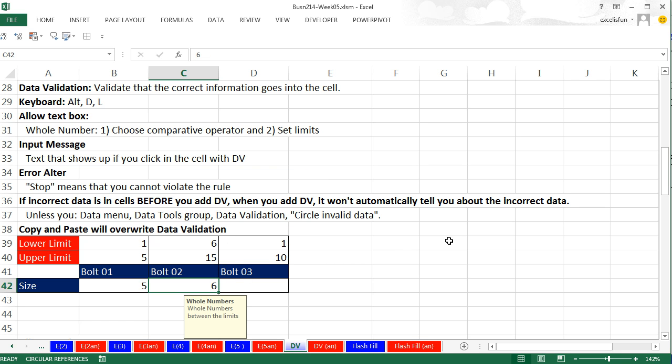Escape. Now, we want to look at one other problem. 50 over here. If I copy this and paste it right here. Remember, what does copy do? Copy pastes everything in that cell. So when I paste it here, Ctrl V, now there's no longer any data validation.